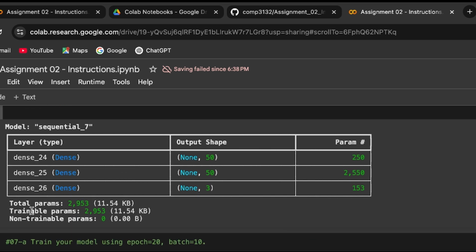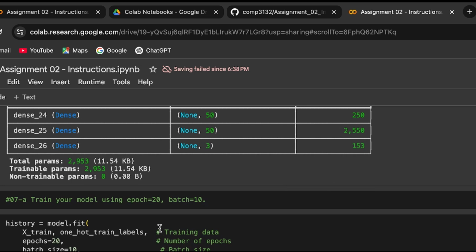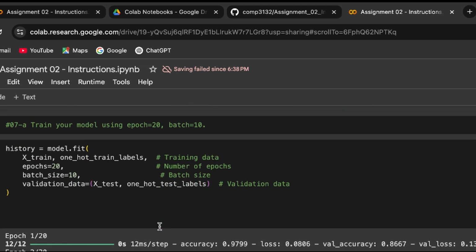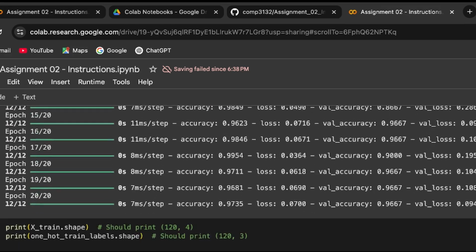It shows the total params, which is 2953, trainable params, which is 2953, and the non-trainable params, which is 0 at this moment. Then I have to train the model using epochs 20 and batch size 10. So I'm using history model fit, training for the number of epochs, which is 20, batch size 10, and then I'm using the validation data. You can see over here the 20 epochs.